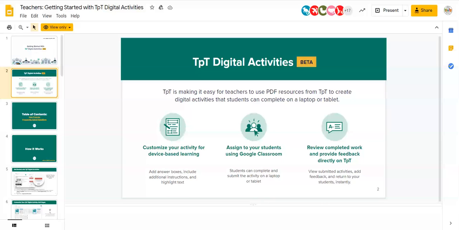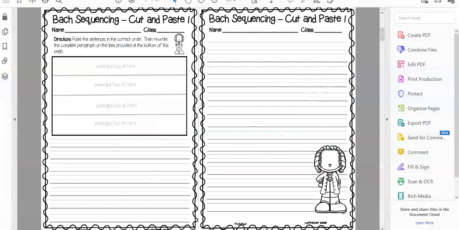Right now, they are only using it through the Google Classroom platform, but they do have plans down the road to try to hook it up with other learning management systems. So keep that in mind. So what do I mean and how does this work?